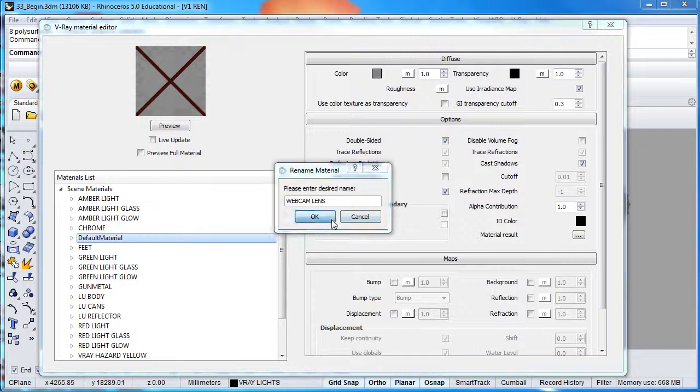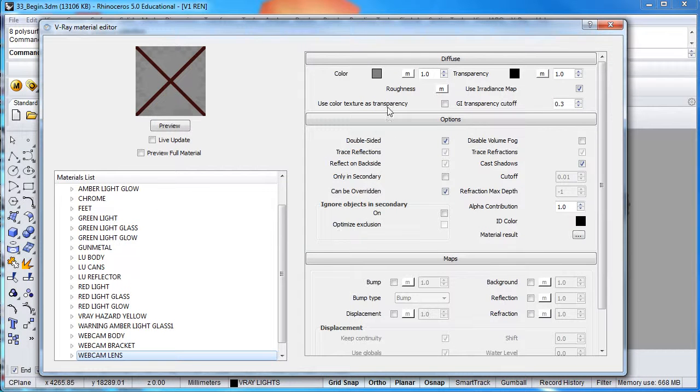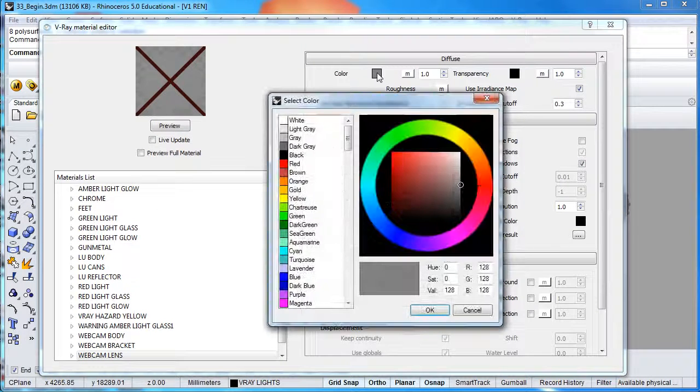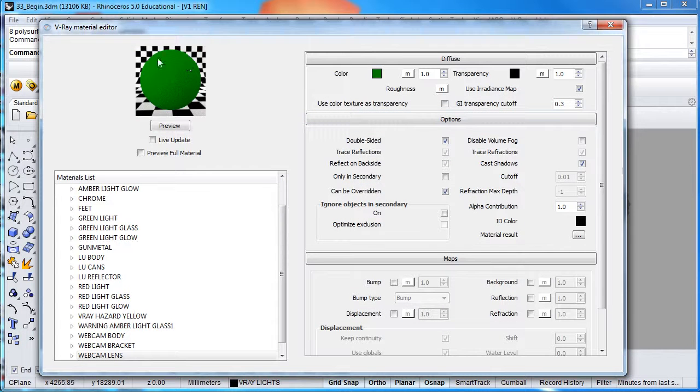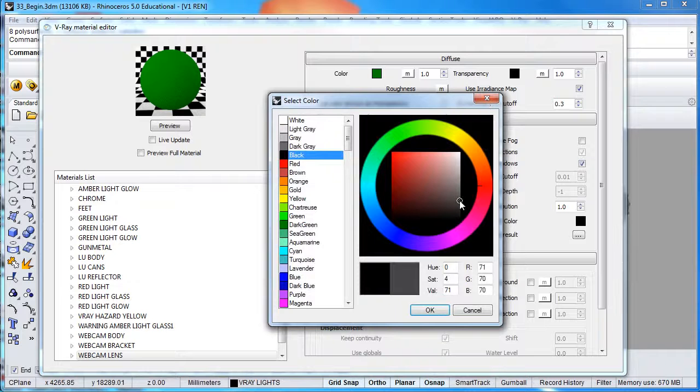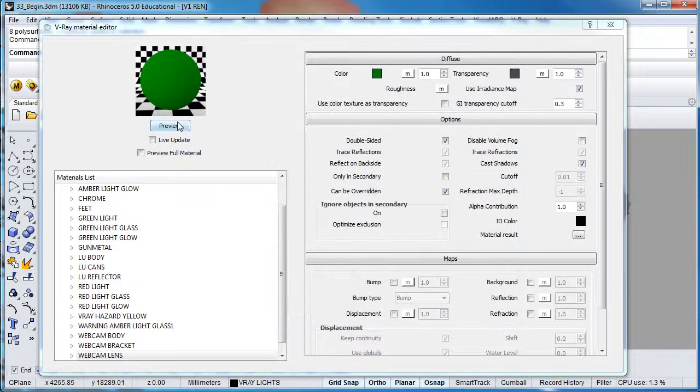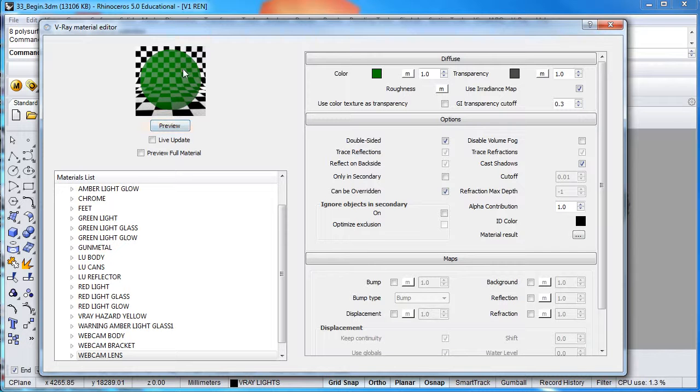Okay, its diffuse color will be dark green. So just click straight on the tab on this occasion. We can select the color as dark green. That should be fine. Click OK. Preview that so we can see it on screen. We'll make its transparency just a little bit transparent, so about 70 or 80% should be fine. Click OK. You can preview that. We can see it there.